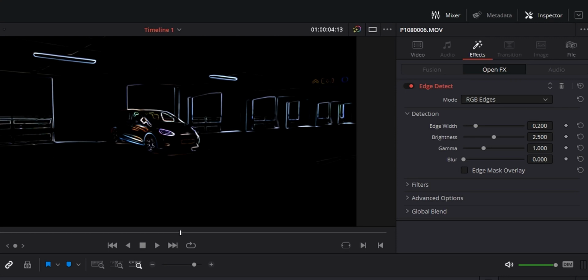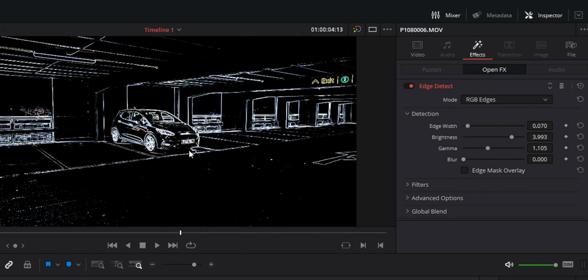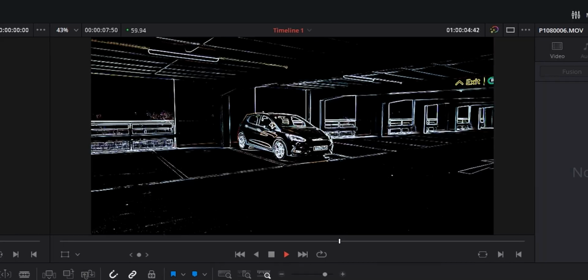Let's go over to the inspector tab and change the controls a little bit. So let's go nice and sharp. Let's make the colors really bright. There we go. So that looks pretty cool. So now it just pops and then it goes black.